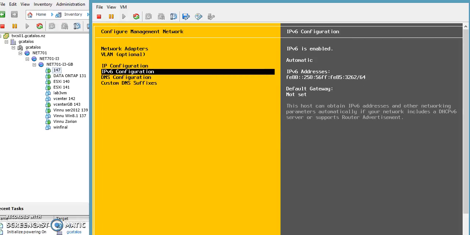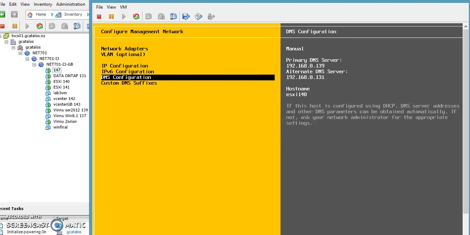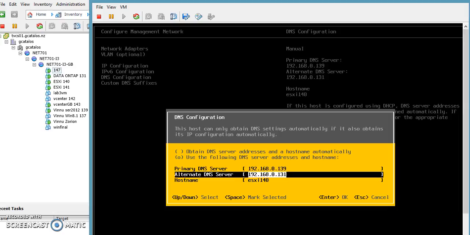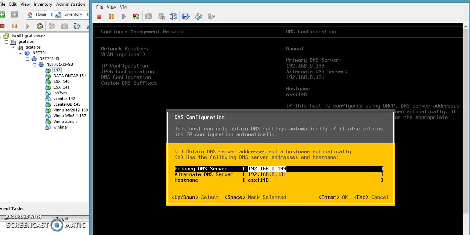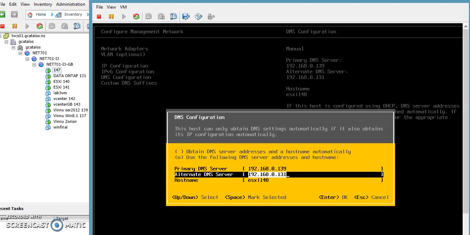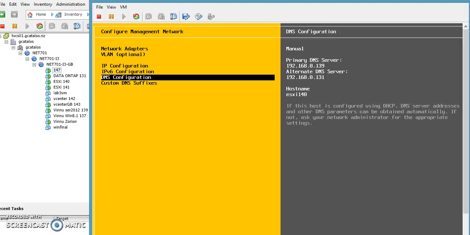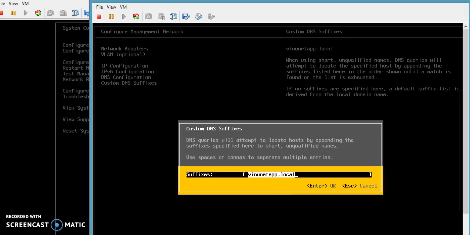The IPv6 configuration is enabled, and then the DNS configuration. You can see the interesting thing here: whatever we update in the DNS configuration, we can see directly when we log into the vSphere client. There is nothing special to join the domain; it is very simple and easy. This is the primary DNS, and I just considered my virtual simulator as an alternative DNS. Press enter, and you can add the suffixes if you want.